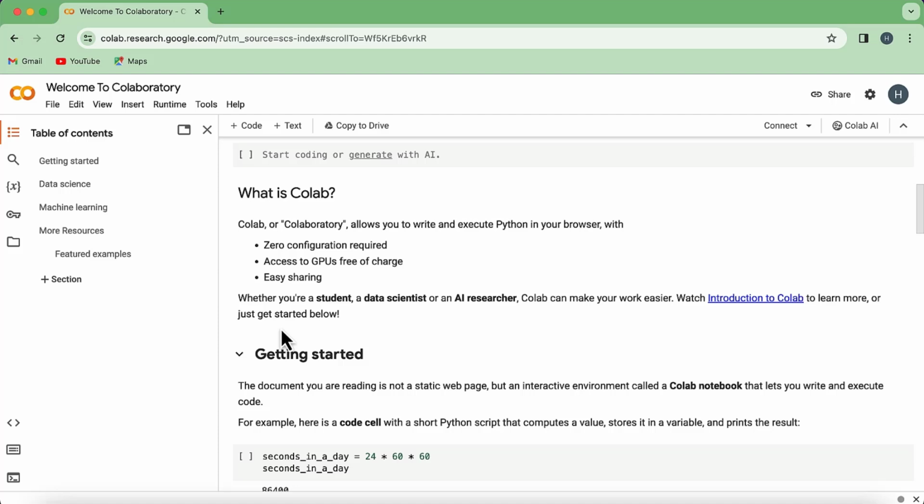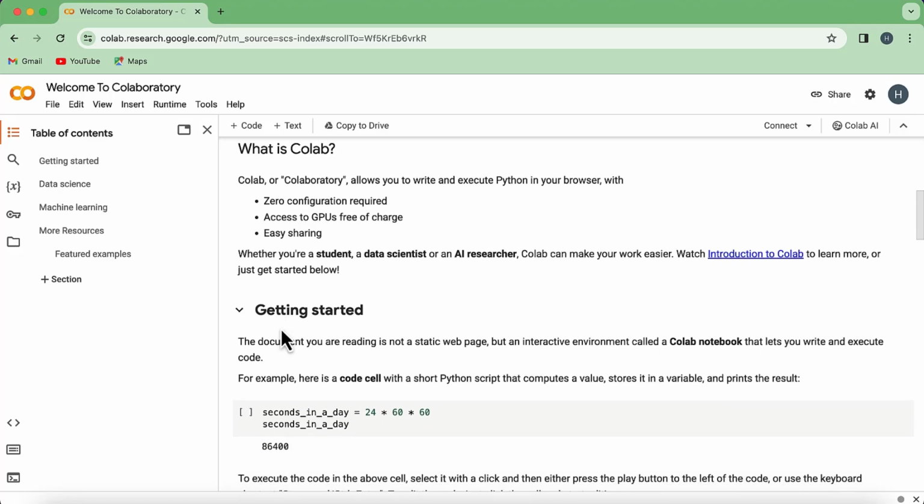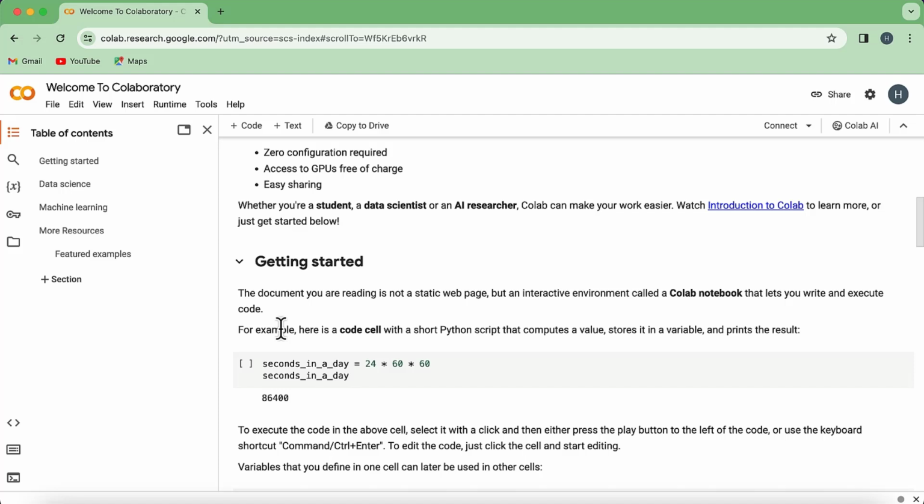So as we are using it for running our Python code, here inside this Colab, if you want to run a Python code, you need to create a code cell. So a code cell is similar to this one. There you can see in this cell, we are declaring a variable with the name seconds in a day. And then we are assigning this value to this variable. And after that, we are printing the value of this variable. So this is a very simple Python code, and we will learn about this syntax inside our upcoming lectures. But for now, you can see these two lines here, and these are present inside a code cell.